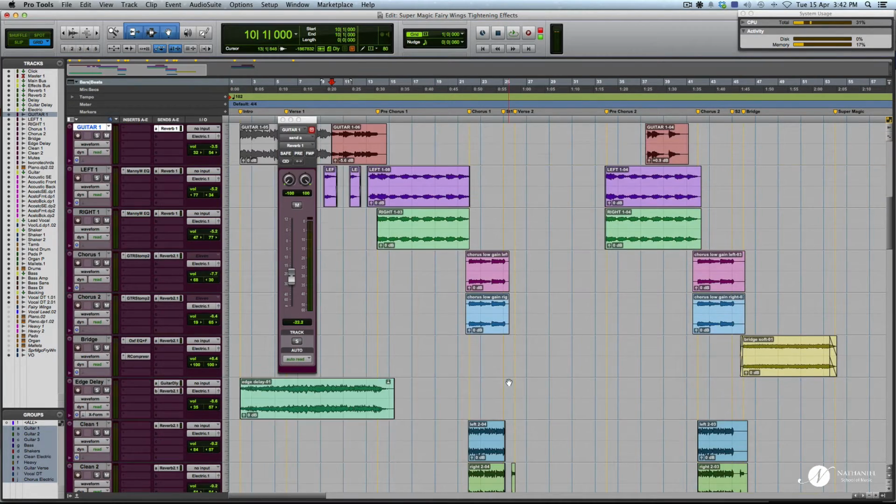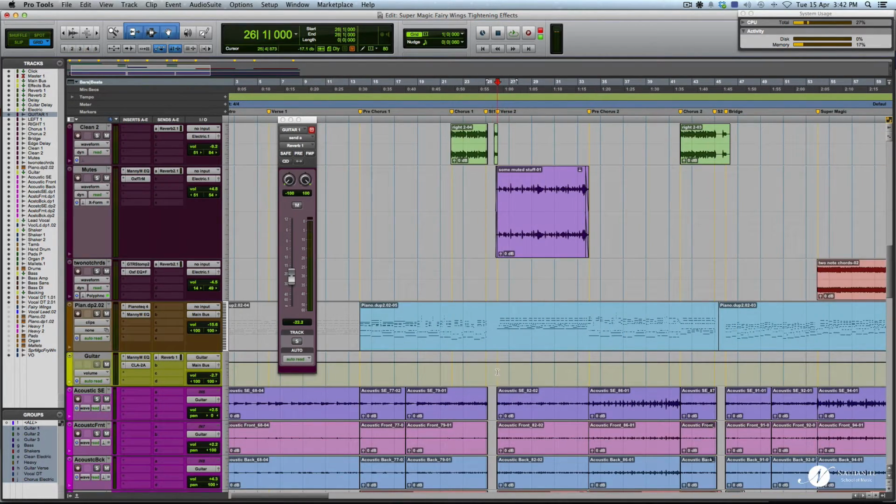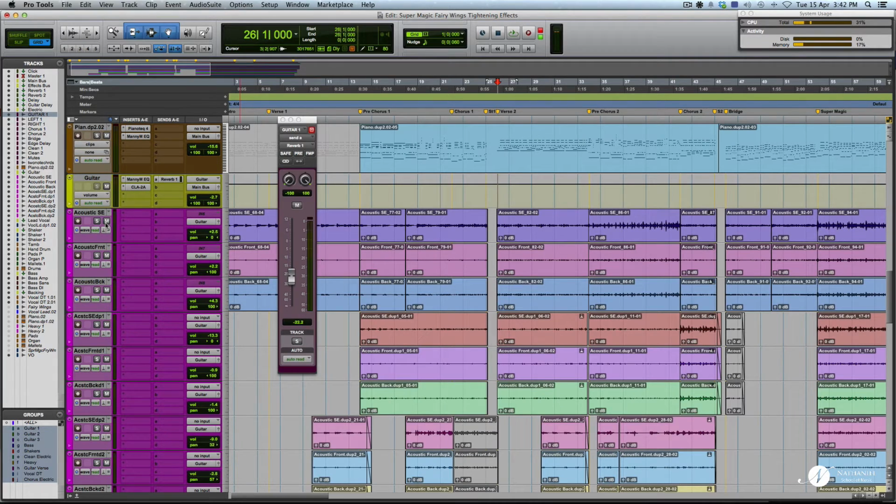So to give you an idea, I could probably show you the guitar part at this section. That's the reverb, and that's just the dry signal. So we could leave it around here.